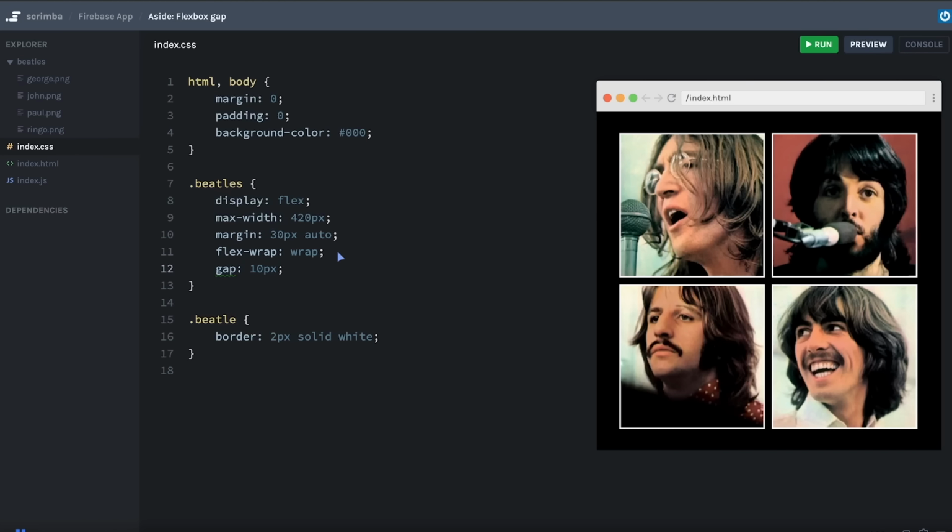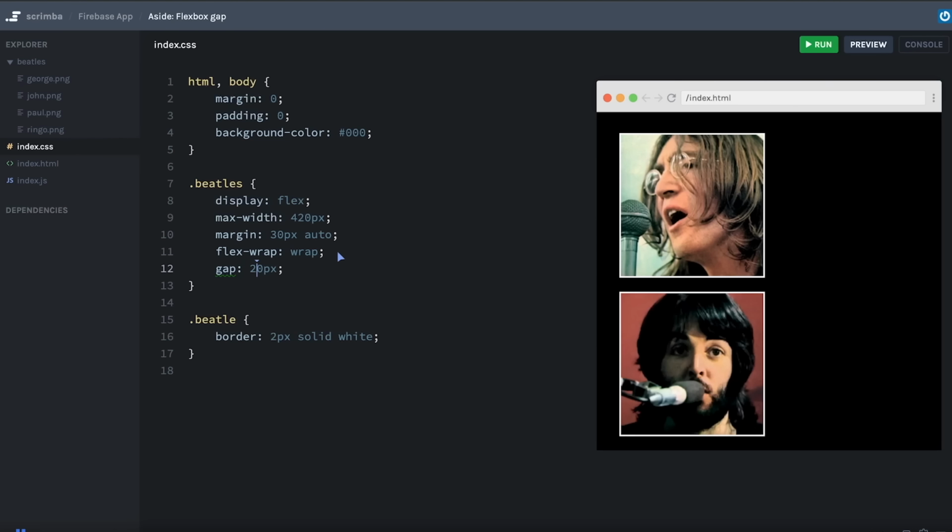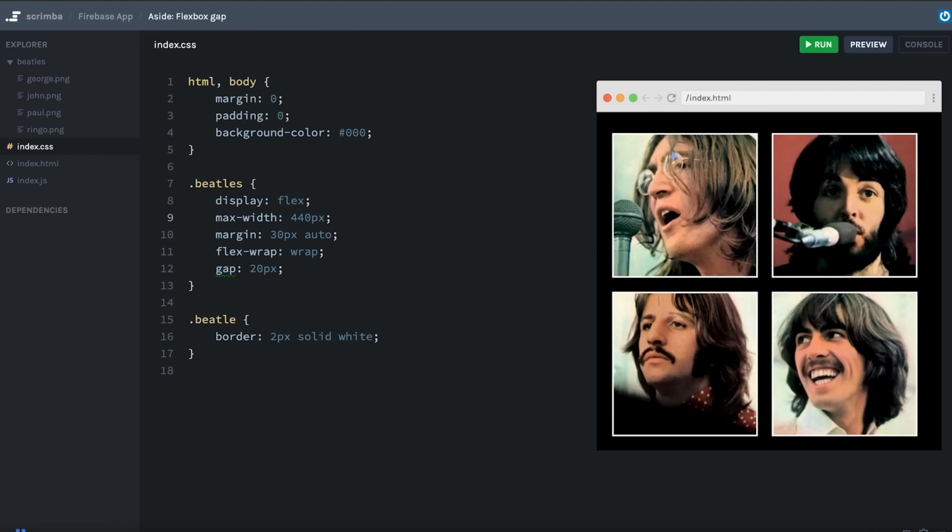That's all there is. Now let's add some more gap. So let's do 20 pixels. Now, of course, that's too much because we have a max width here of 420. We can increase that to 440, let's say, and then we're back here.